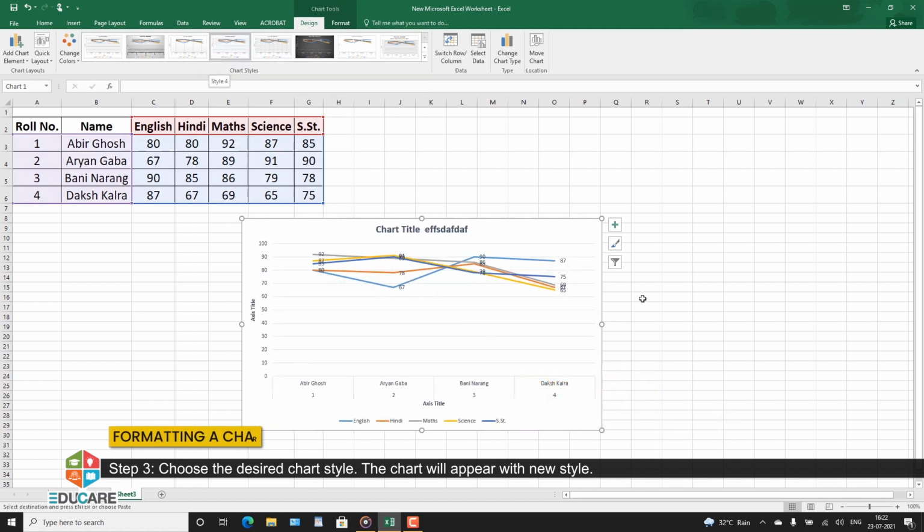Formatting a chart. You can change the format of individual chart elements such as the chart area, plot area, data series, axis, titles, data labels, or legends. Formatting plot area. To format the plot area of chart, follow the steps given below.